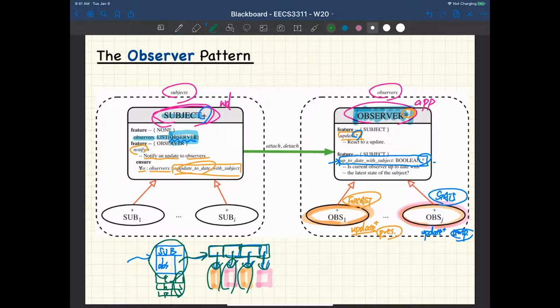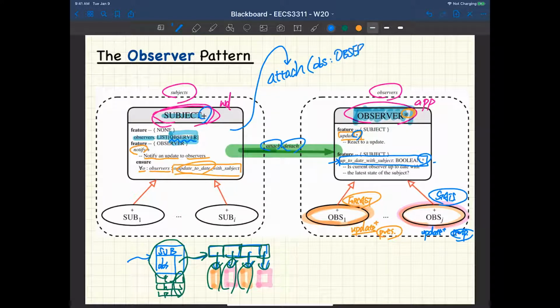So now look at this arrow over here. Okay, I'll make it bigger. This arrow over here means we go from subject into observer. And this one here is called attach and also detach. I'll just show you one of them. The reason we are having this is because on the subject side, we actually got one command called attach. And the attach is going to have a new observer, like that. And also detach will have a similar signature.